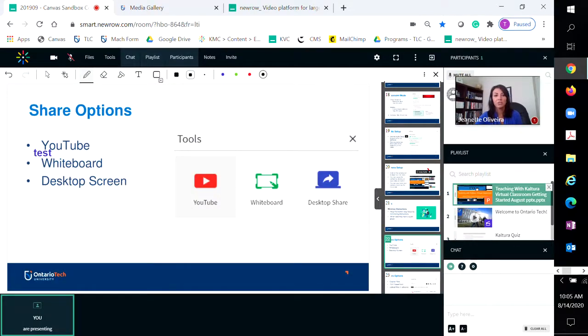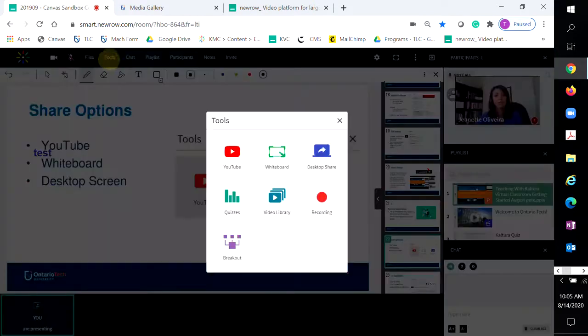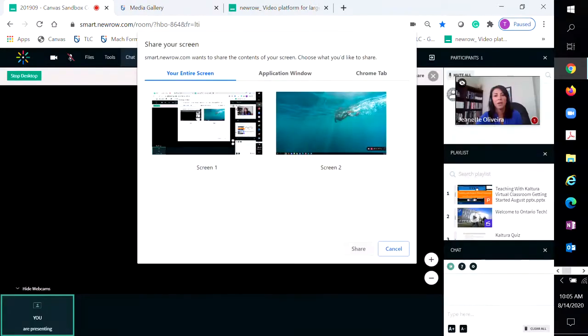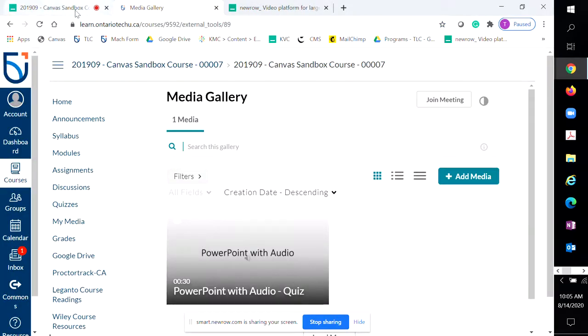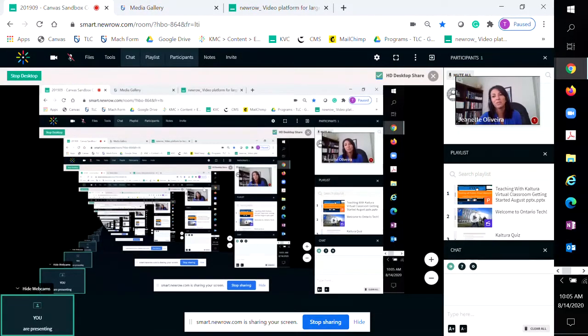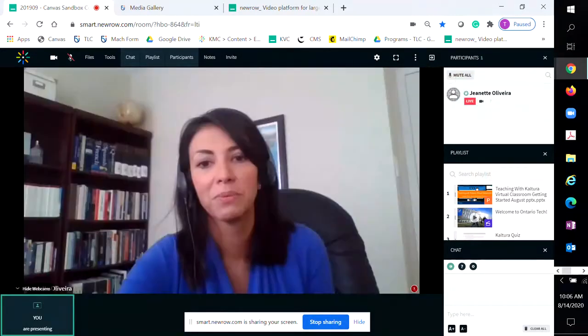Okay, so another option that you'll have available is desktop share. If you have, let's say, other tools that you want to showcase, or maybe you're using OneNote or a different application that you need to share, you can do that. For desktop share, you just click on Tools, click on Desktop, select the browser or application that you want to share, click Share, and then your students will be able to see. It won't look like this, but they'll be able to see what you're sharing on your screen once you select the file or the application.